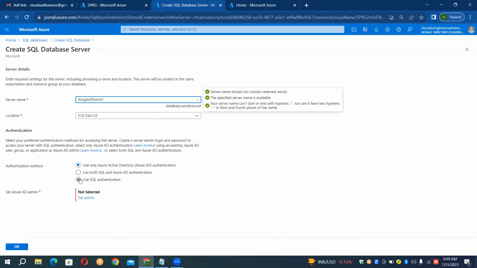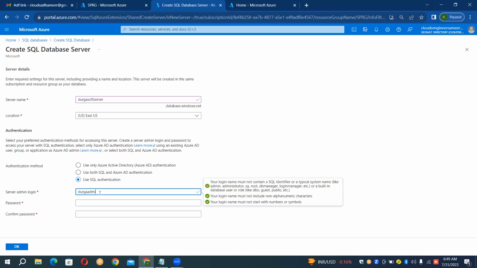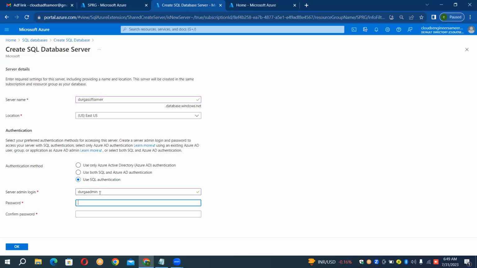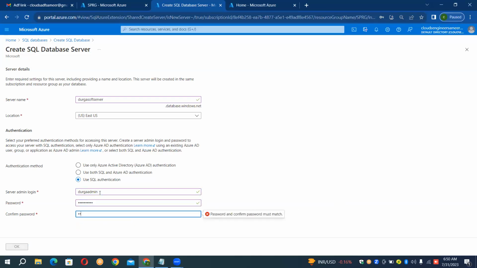Then use SQL authentication. That means for this particular server, we are required to give the username and password. So I'm using Durga admin, and the password for the same I'm using is Samir1234, capital S, Samir1234. That's it. Click on this.